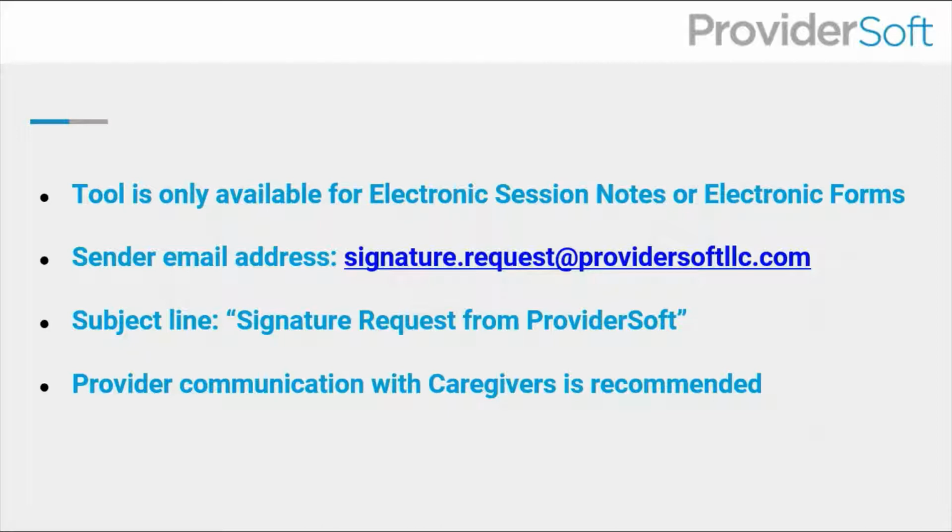The sender email address will be signature.request@ProviderSoftLLC.com, and the subject line will read signature request from ProviderSoft. It is recommended that you have your providers remind caregivers to check their spam email folders if they're receiving that request for the very first time. We also recommend that those therapists communicate to those caregivers when they will be sending the documentation over.